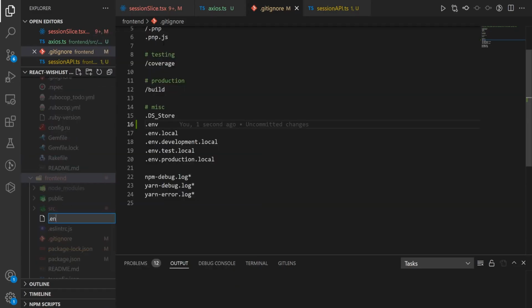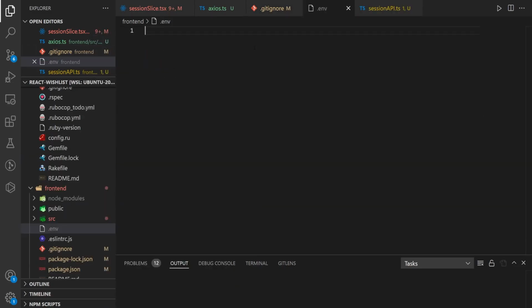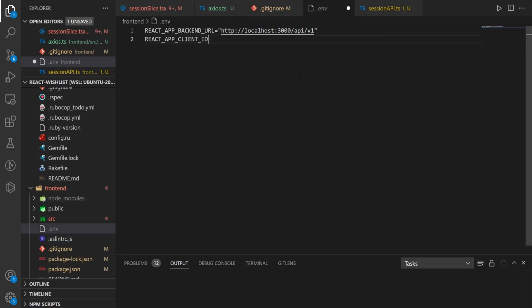So we'll say .env. And in here, this is just going to be a regular text file where we create some stuff. We're going to start with the React app backend URL. It's going to be set to localhost port 3000 /API/v1. That's where all our requests are going to go to. So we just leave it in here as a hard-coded constant. We then need a React client ID and a React client secret that we're going to set. And we need to get these.